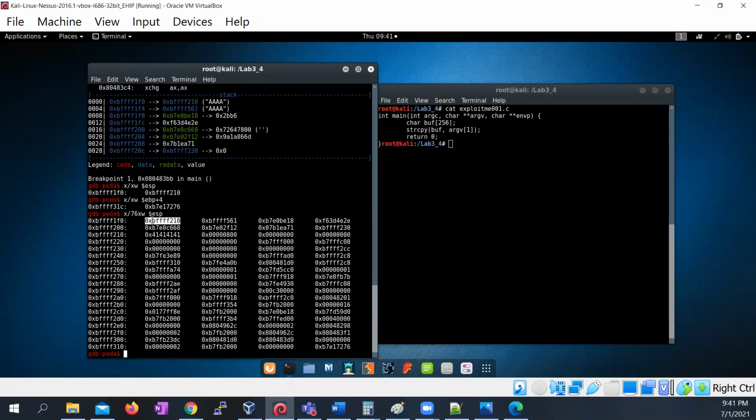All right, so this is your ESP. This is your return address, which is EBP plus 4. And this is the 4 A's that we have entered earlier. If you recall, when I ran the program earlier, I ran it with run and 4 A's.